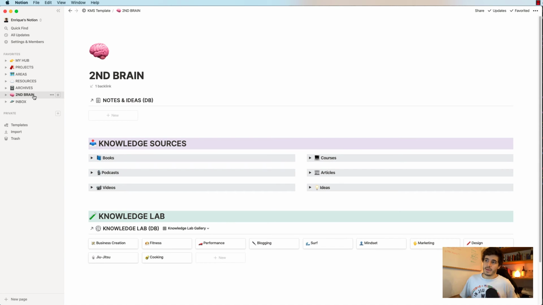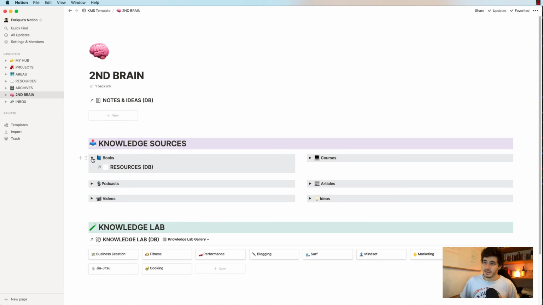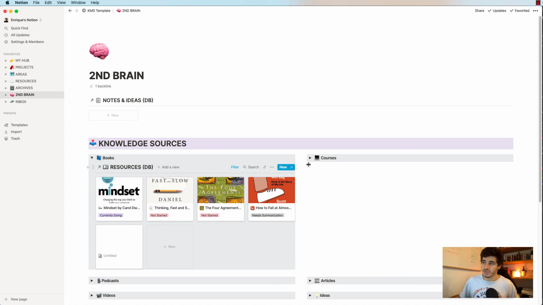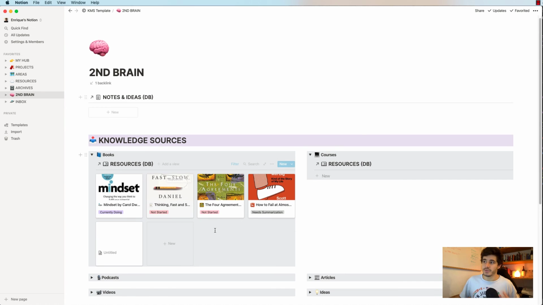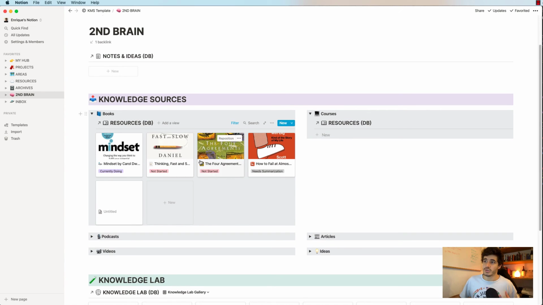The next tab, and probably one of my favorite tabs, I spend a lot of time in this section of my knowledge management system, is a second brain. It's important to understand that the second brain is not a database, it's just a page where we're showing the resources database in different ways. It's the same database. As you can see here, this says resources. It's the same database that we saw when we went to the resources tab, but it's just filtered, and we're just arranging it so it's shown in a different way.